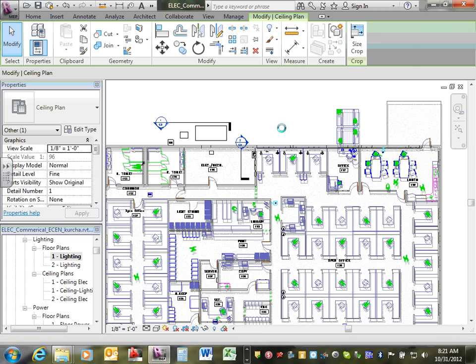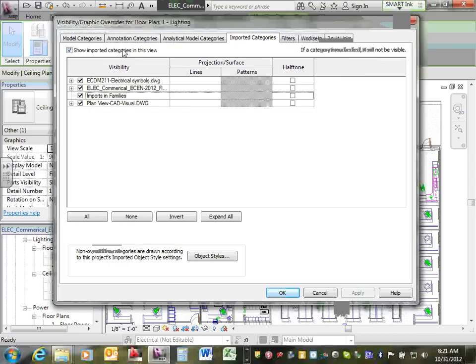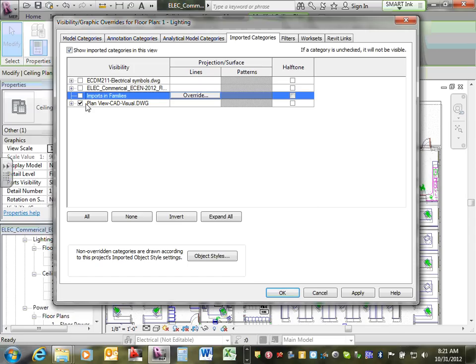Let's do VV here. One more time, please. VV. And I want you to go to imported categories. Do you guys see multiple CAD files coming in here? I have commercial and others here. Unclick this, I don't want this. This is imported categories, and I don't want the symbol here in this view. The only thing you want, guys, is a plan view CAD. I don't think I need the families too. Can you make sure under imported categories you have plan view CAD visual?